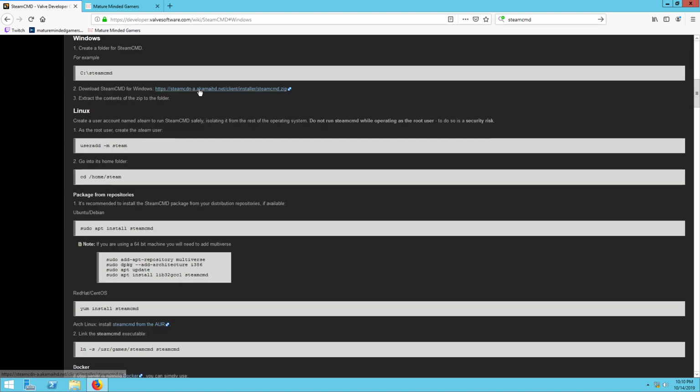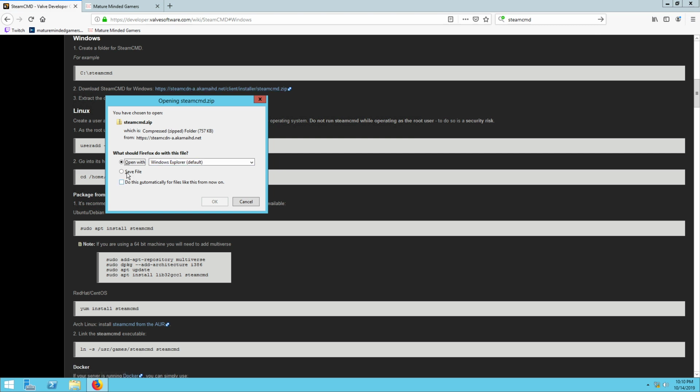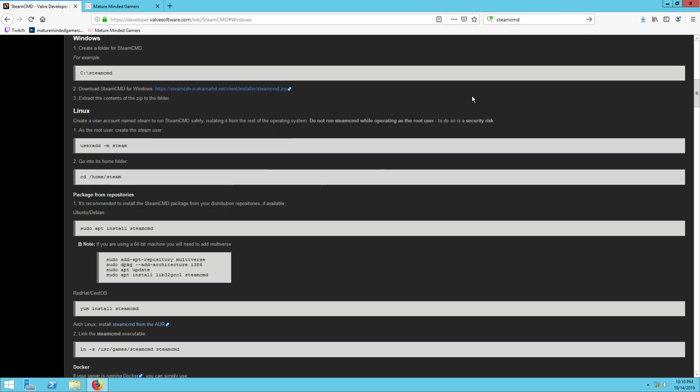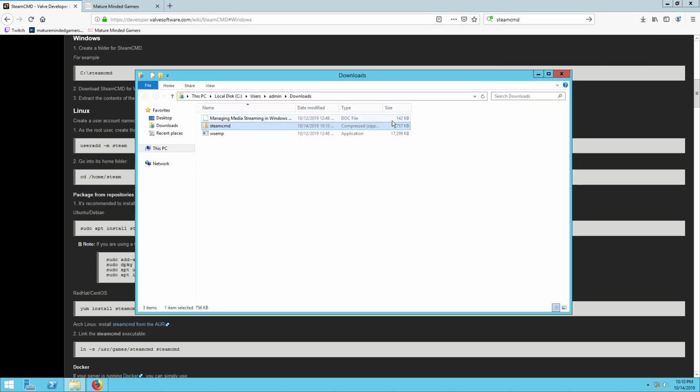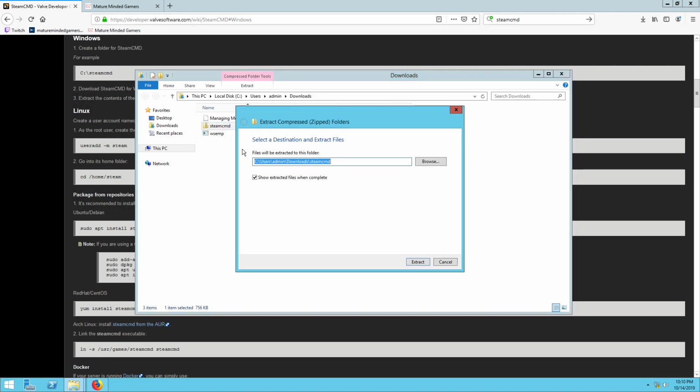You want to click that, and then you'll see a link right here. Click on that, and save file. And once it gets itself downloaded, you want to open the folder that it's in. You'll see it's a zip folder. What you want to do is right-click on it and hit Extract All.